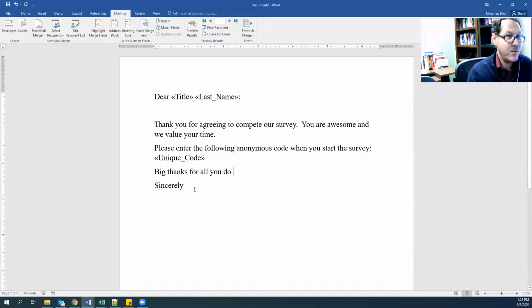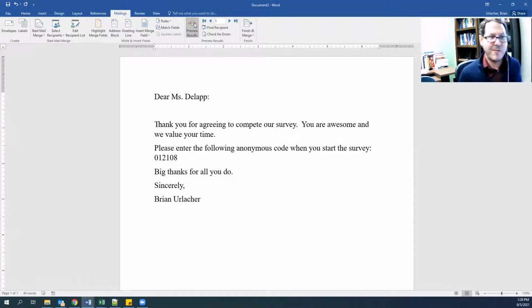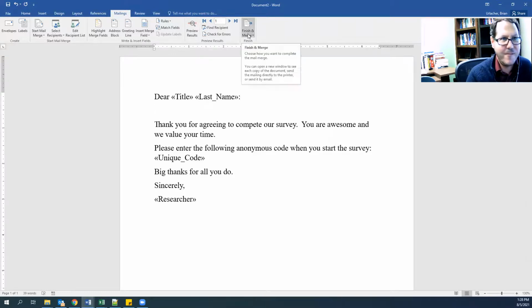Big thanks for all you do, sincerely. And then who their corresponding researcher is going to be might be different, so I'll insert the researcher name there. Now when I hit preview, I get all of that relevant information popping up in the appropriate place. And when I'm satisfied that I've inserted everything that I need, I can finish and merge.